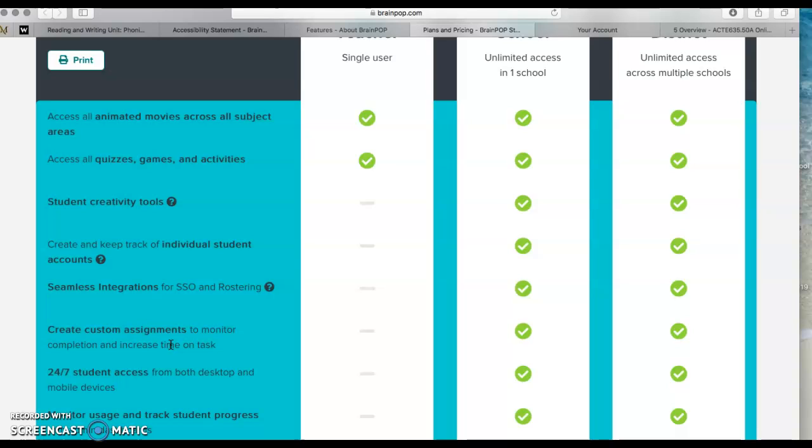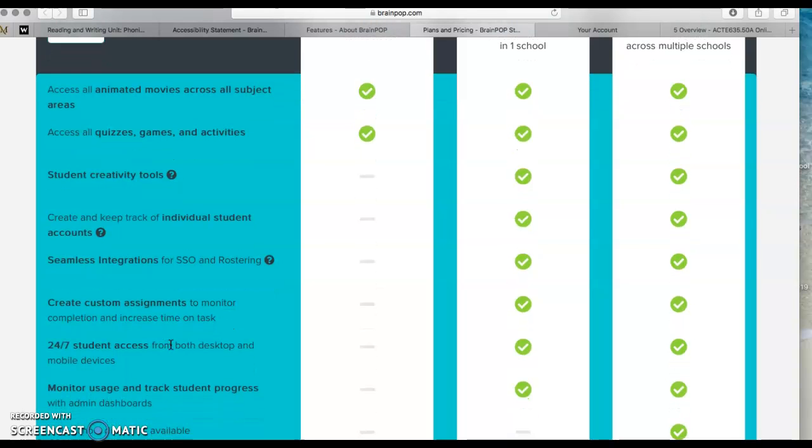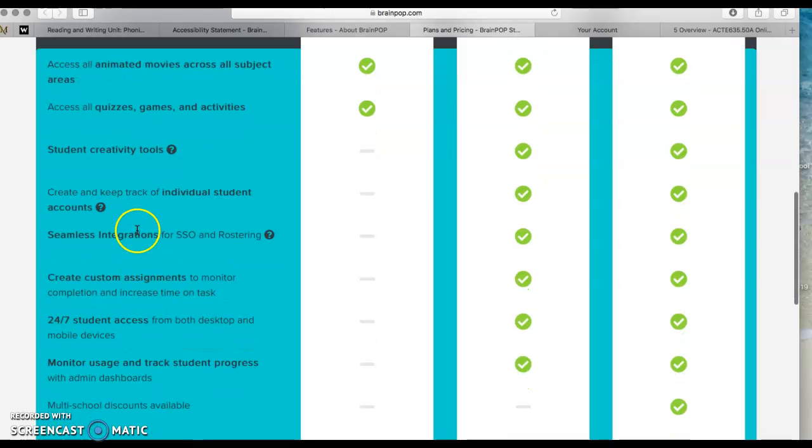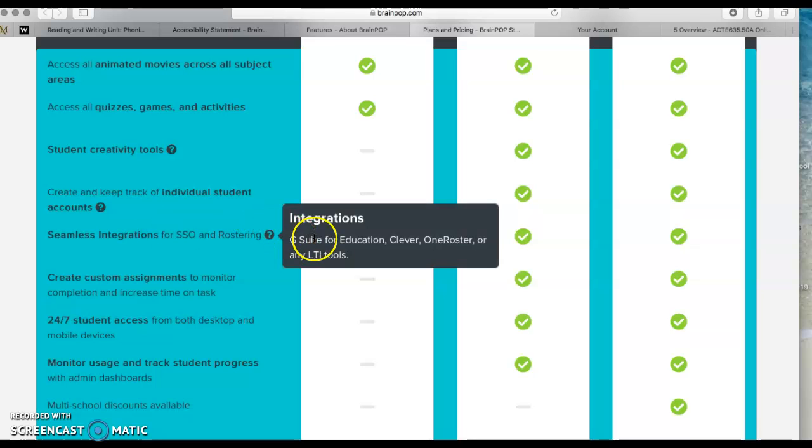The data, teachers can see what assignments and videos students have completed, as well as go into the quizzes to see the exact questions students answer correctly and incorrectly, and then they could be downloaded to Excel, or as you can see here, they have seamless integrations based on some G Suite again, Clever, OneRoster, or LTI tools.